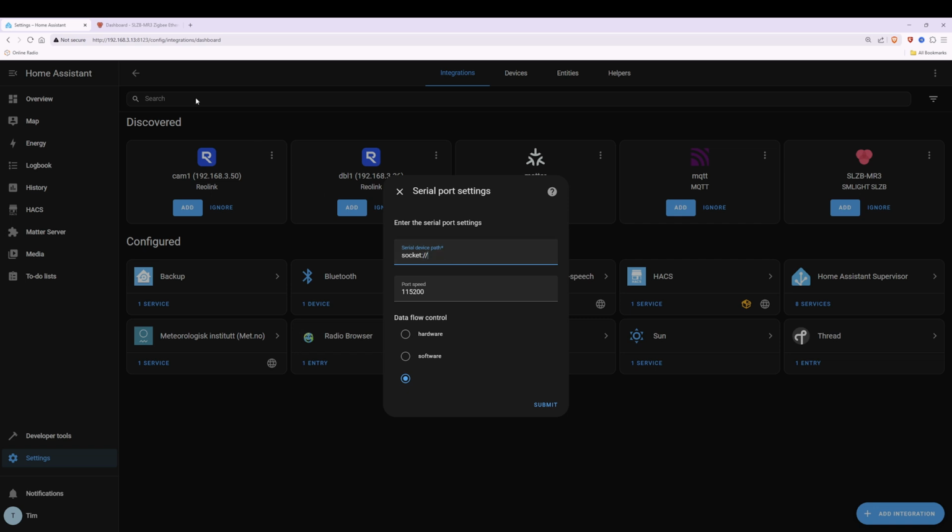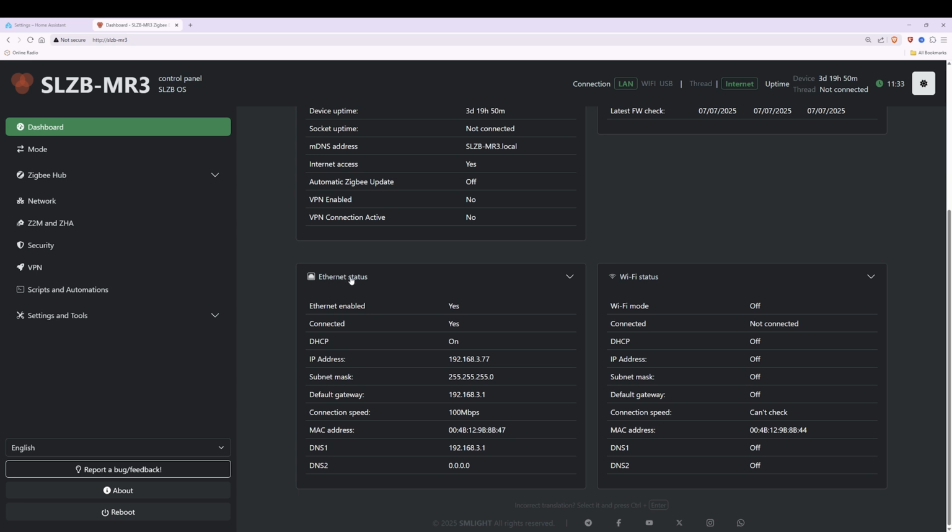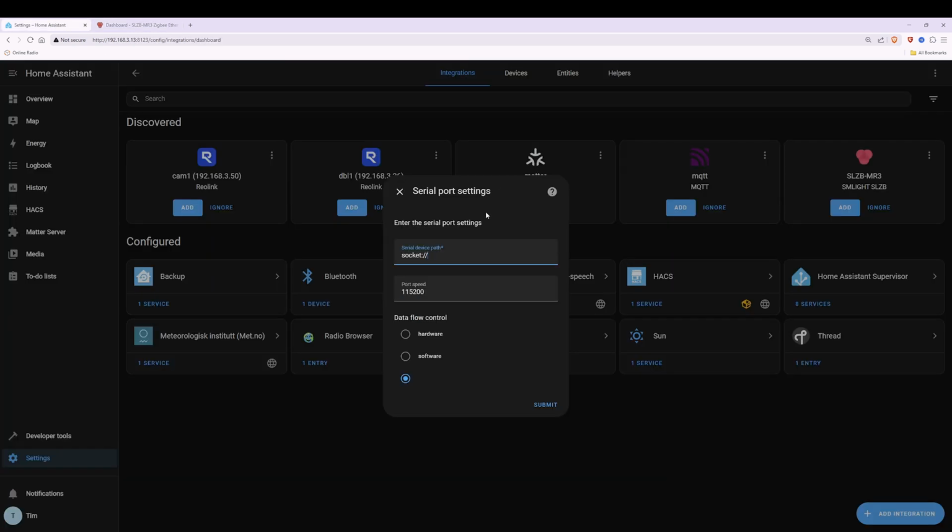And then what you're going to do is go to the SLZB dashboard. So we've opened up that tab, scroll down and you'll see we've got Ethernet status. So what you need to do is copy the IP address that's shown here. So just highlight it and then copy it using Control C if you're on Windows, and then go back to the Home Assistant tab, and in the serial port settings, after the word socket and the colon and two forward slashes, we're going to paste in the IP address. Then what we're going to do is enter another colon, and then we're going to enter 7638.